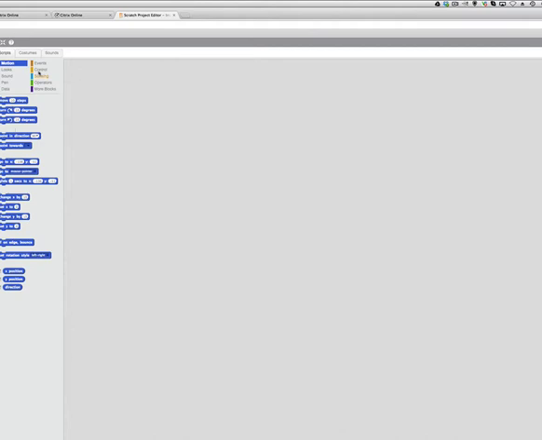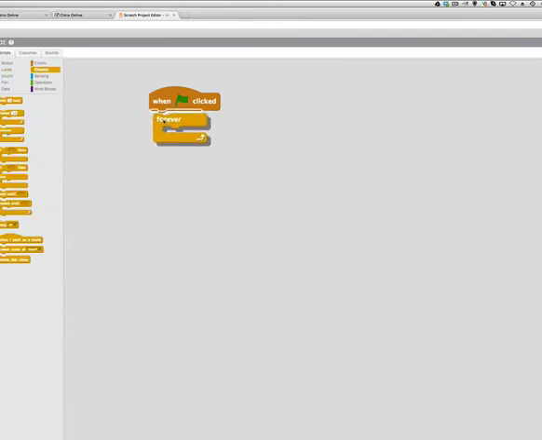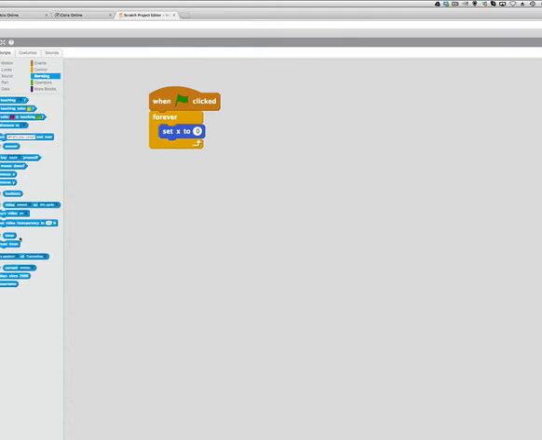Now we're going to write code for the trampoline. The event's going to be, when I click the flag, then I'm going to put a forever loop. I'm going to say, don't ever leave this loop. And then we're going to set X to mouse X. So we're saying the trampoline's X is going to be mouse X.